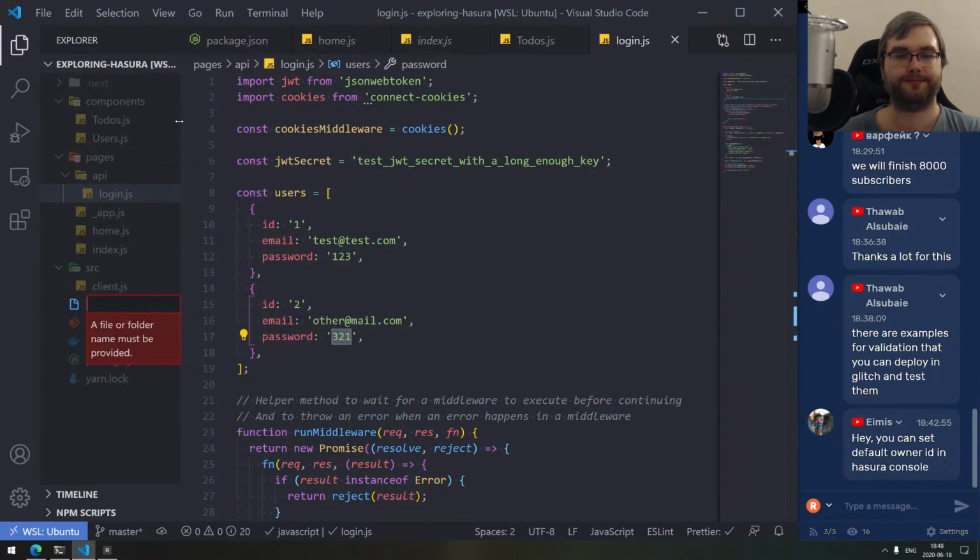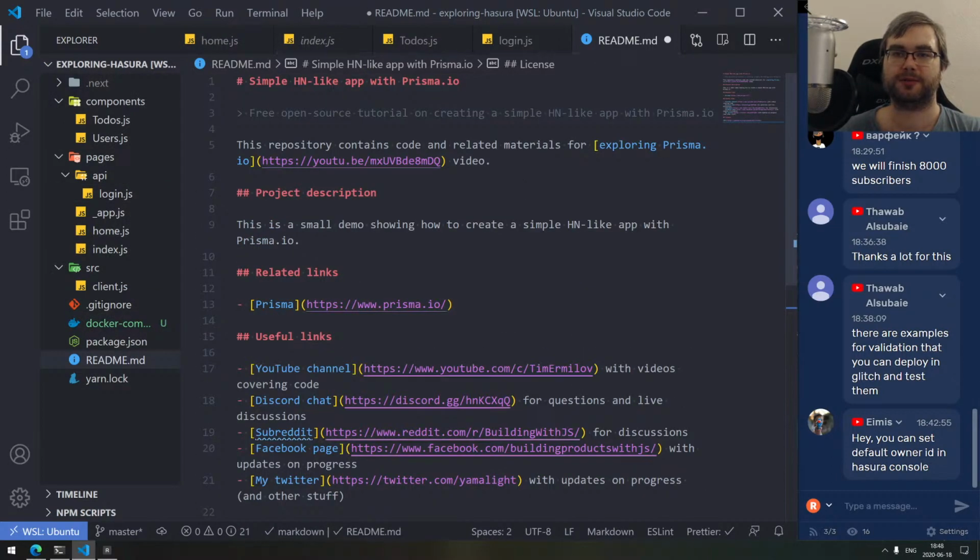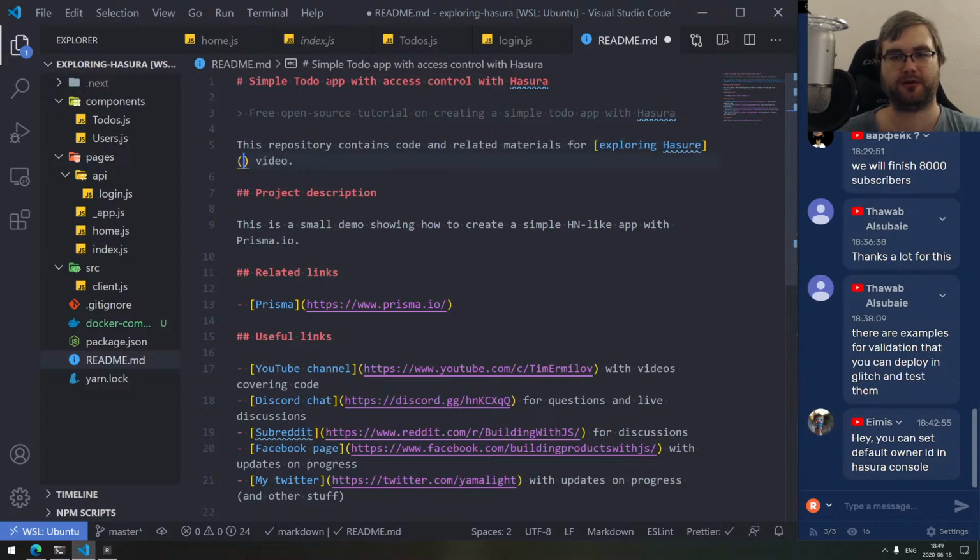Okay. README.md. Okay, so simple to-do app with user separate, I guess with access control, let's call it correctly, with Hasura. There we go. Crafting a simple to-do app with Hasura, exploring Hasura. Yes, as you can see, I'm very lazy about typing all of that. Again, I already said it multiple times. I probably should create some sort of a template for that.